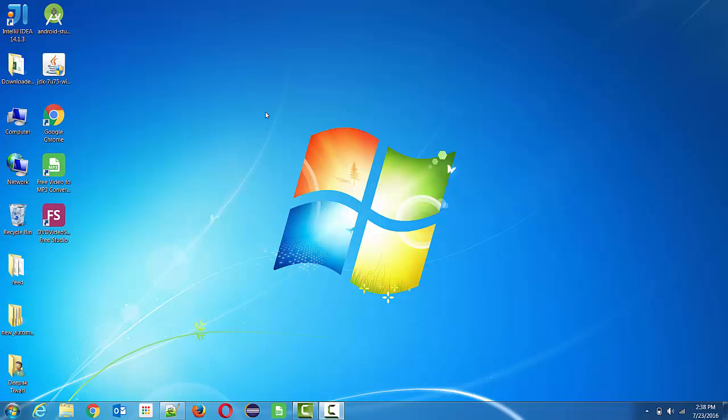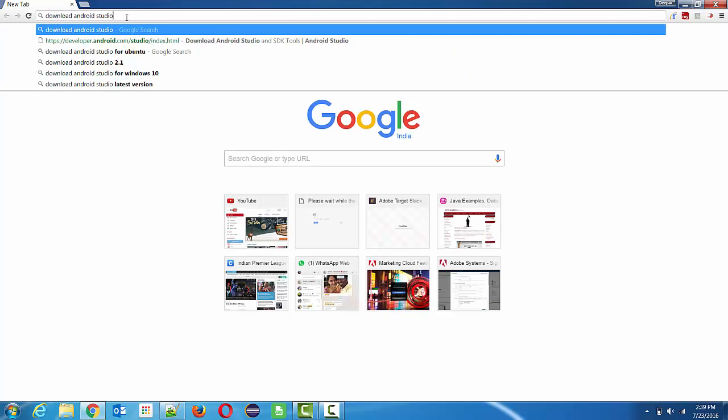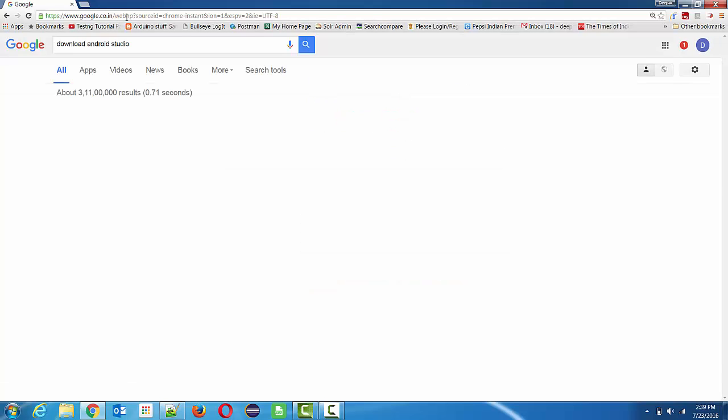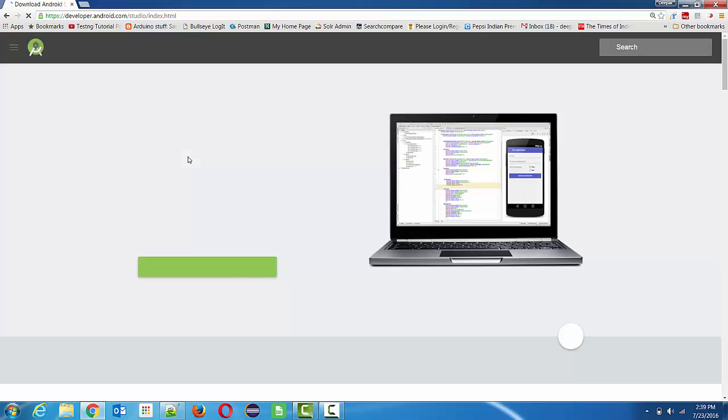So today we'll see about Android Studio, which will be our IDE for Android development. So let's start with it and first download it. Open any browser and search for "download Android Studio". Click on the link from developers.android.com.